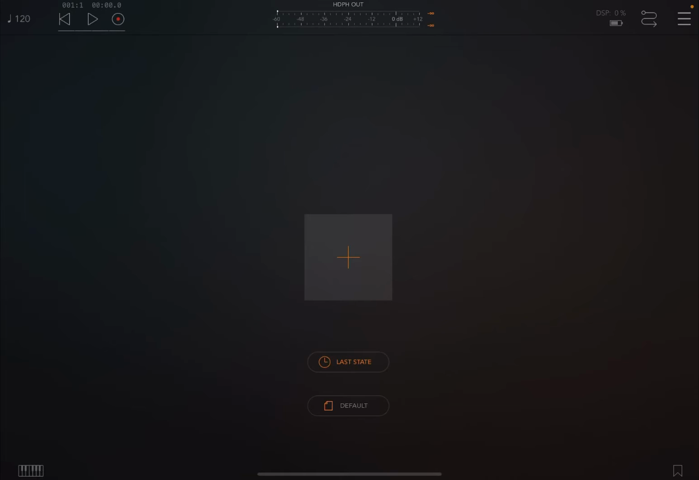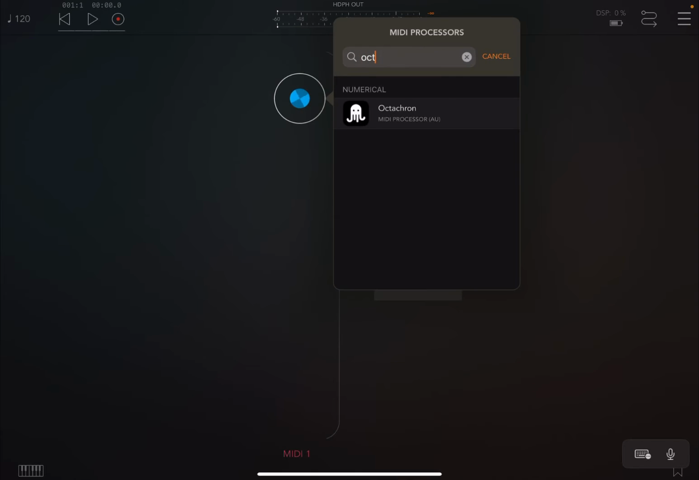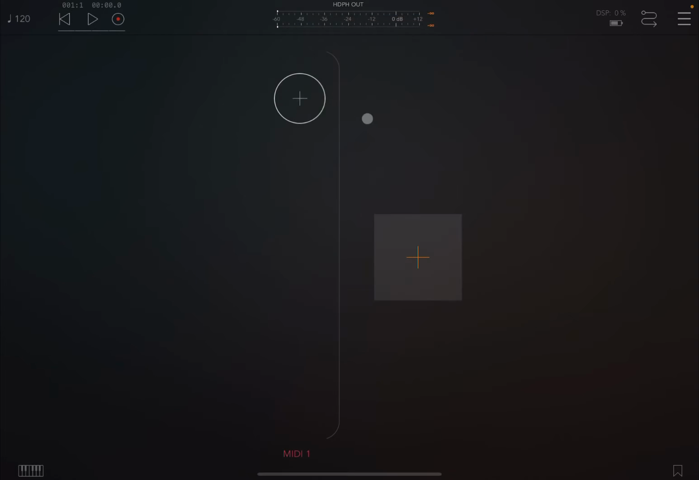For the purpose of this tutorial, I'm going to run Octachron, which is a drum MIDI sequencer, inside AUM, as an AUv3 instance, but of course you can also run it as a standalone version. As you can see, we are inside AUM, and the first thing you need to do is create a MIDI channel, and then in that MIDI channel search for Octachron and load it.